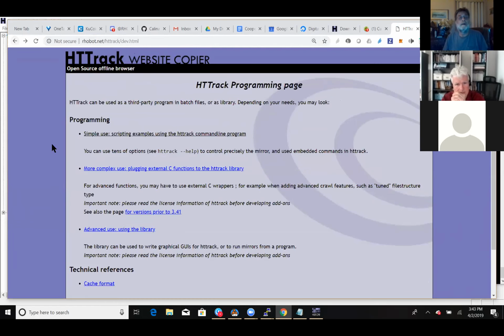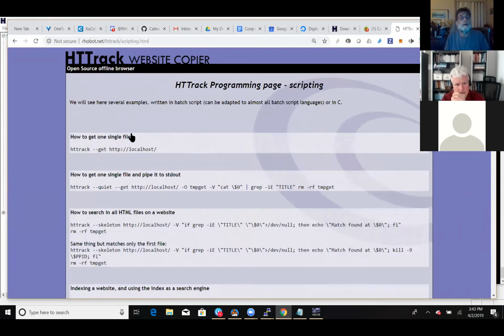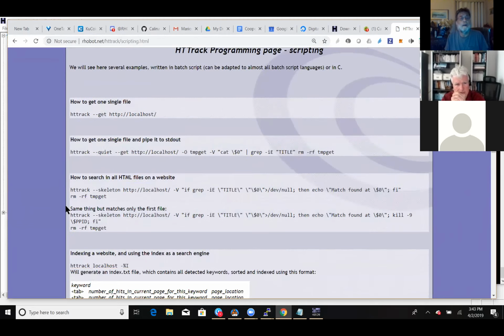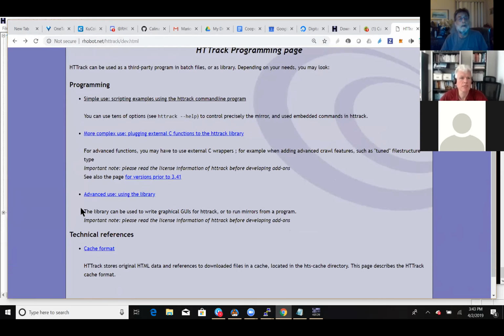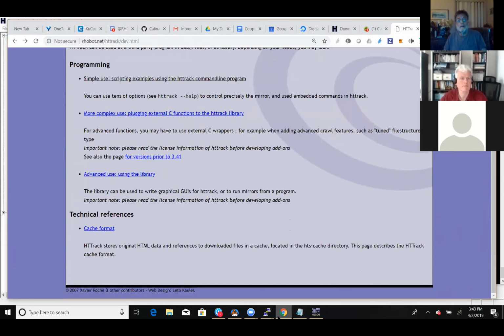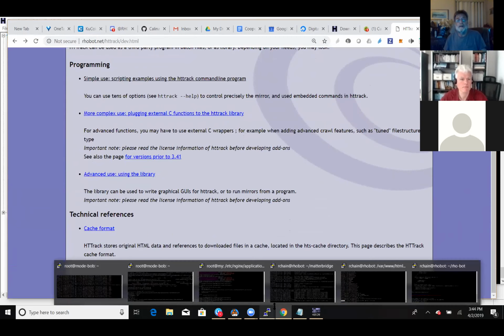Is there a simpler way? Let me do a quick search here on the internet. Copy website, or to run mirrors from a program. Let me see what happens here.